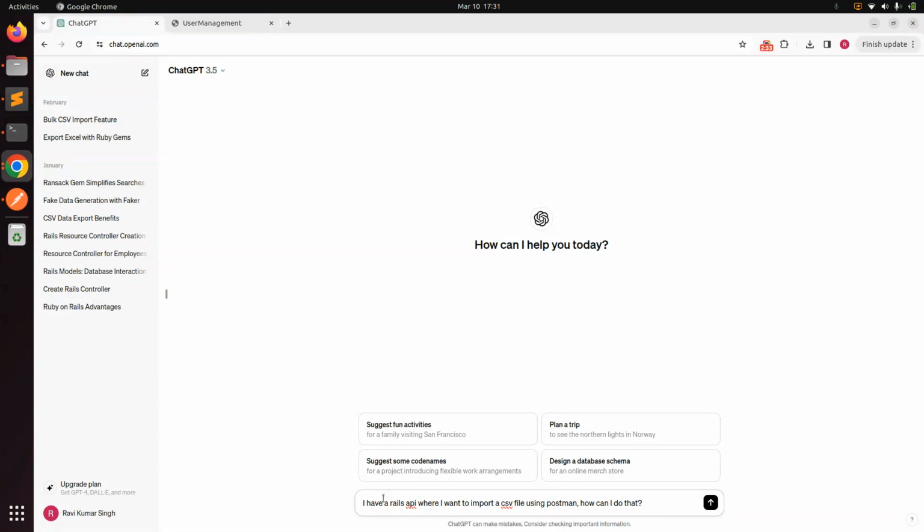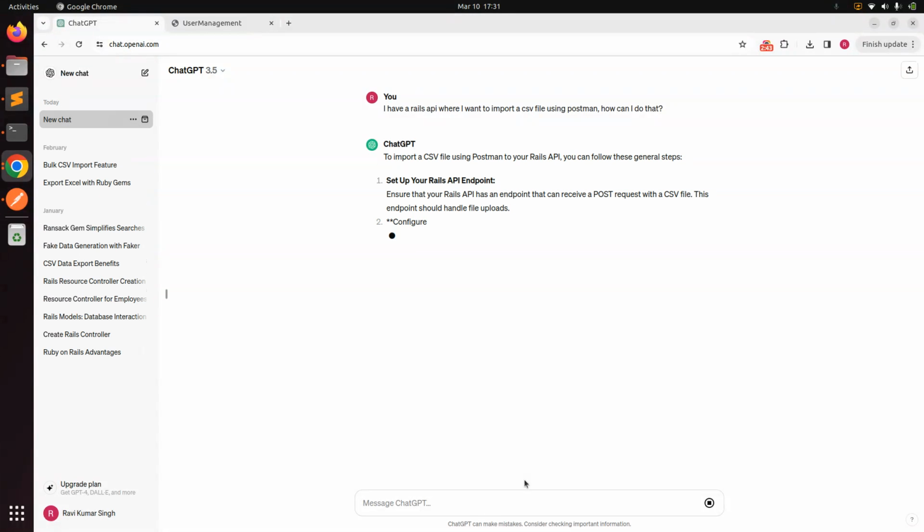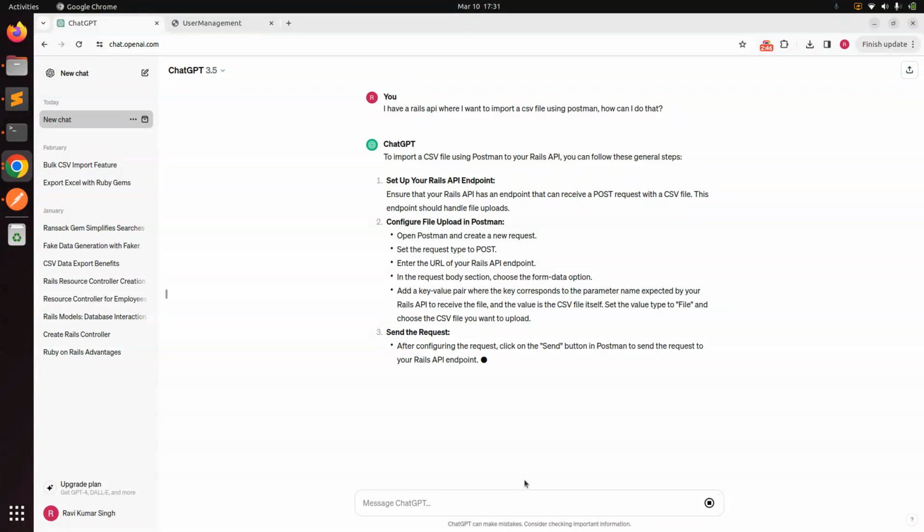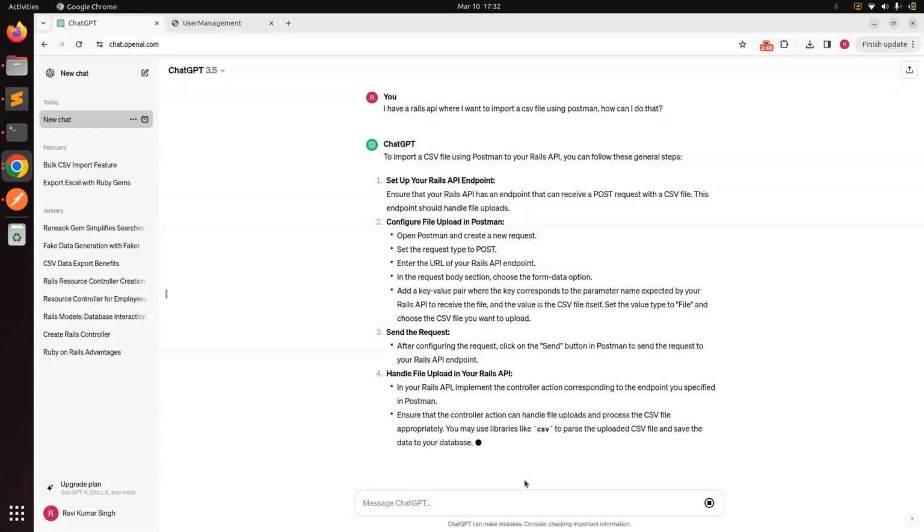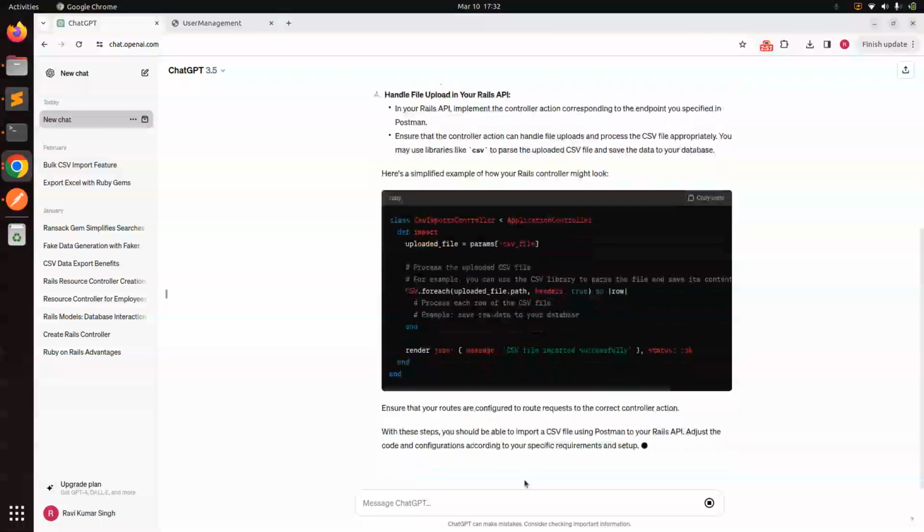So here you can see the question that I asked ChatGPT, that I have a Rails API where I want to import a CSV file using Postman. How can I do that? And when I submit this prompt, you can see that ChatGPT is printing the response. Let's wait for this response generation to finish. Here you can see that it gave us a controller method which is import, and you can see uploaded file, params csv and so on.